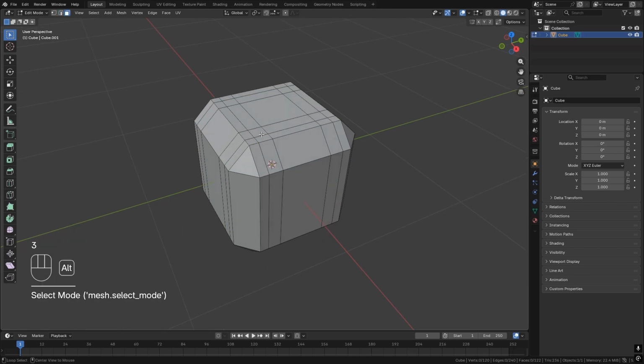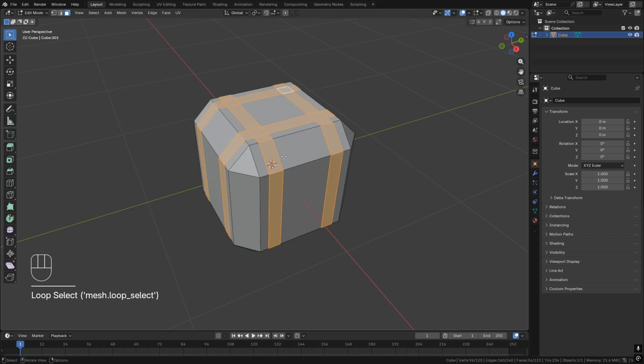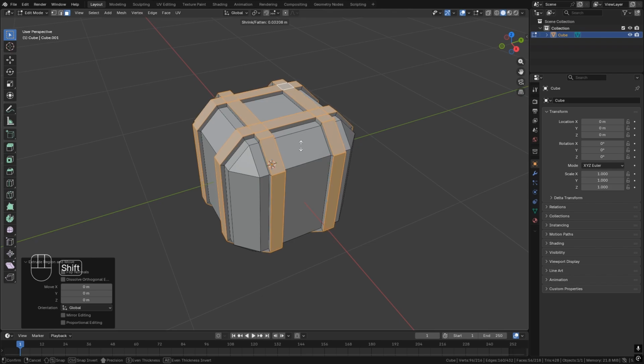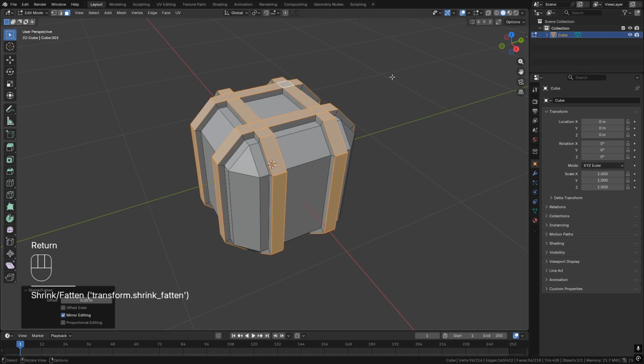Press 3 to switch to face select mode, then use an Alt-Shift method again, select the new face loops, then press E to extrude them. This is going to look odd at first, but if we drop them in position with right click, then press Alt and S, we can scale them equally from the center point, pressing left click to confirm the new position.